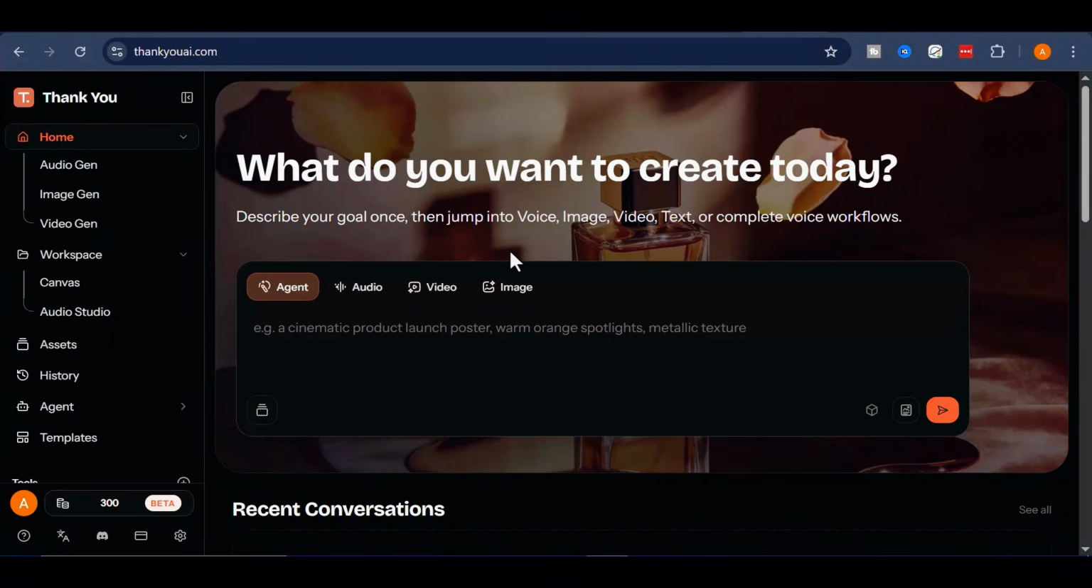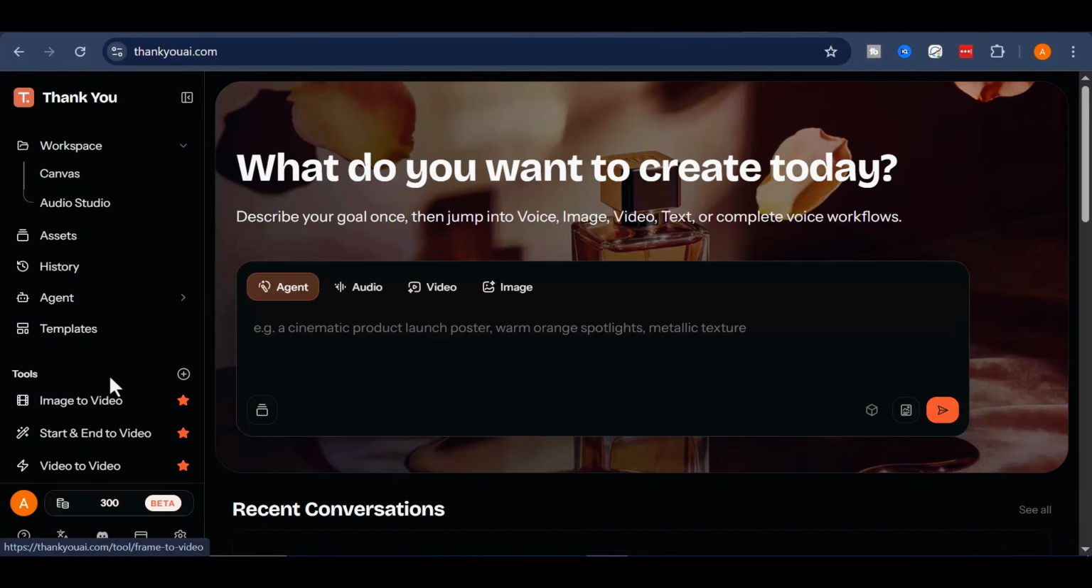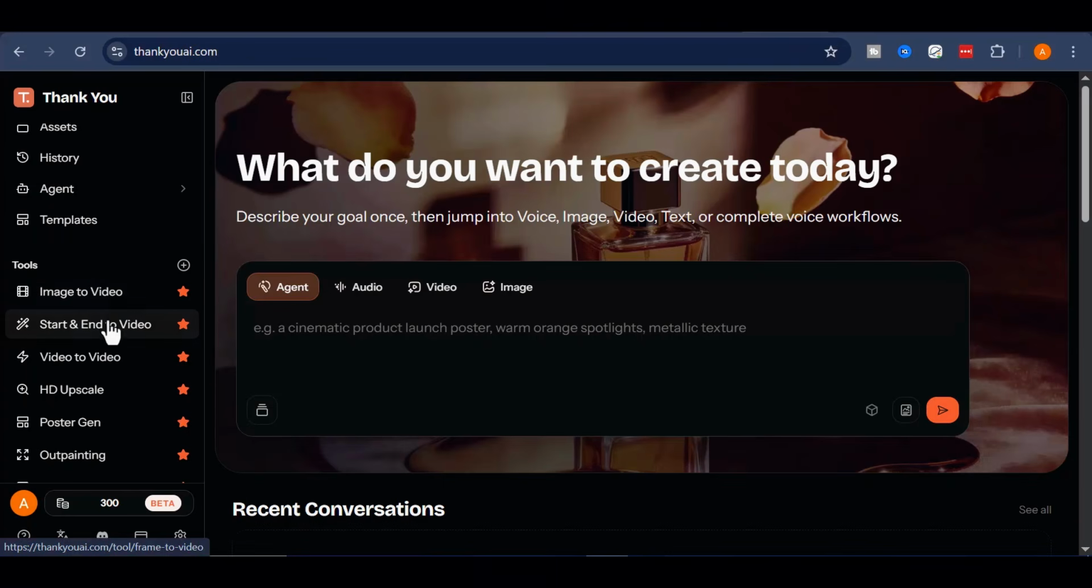Head over to Thank You AI using the link in the description. This is the main tool we'll be using, and it simplifies the entire process in a way that most people don't even realize is possible yet. Instead of jumping between different platforms and paying for multiple subscriptions, Thank You AI gives you access to powerful image, video, and audio models all in one place at a much more affordable cost. Everything is centralized, which makes your workflow faster and way more efficient.